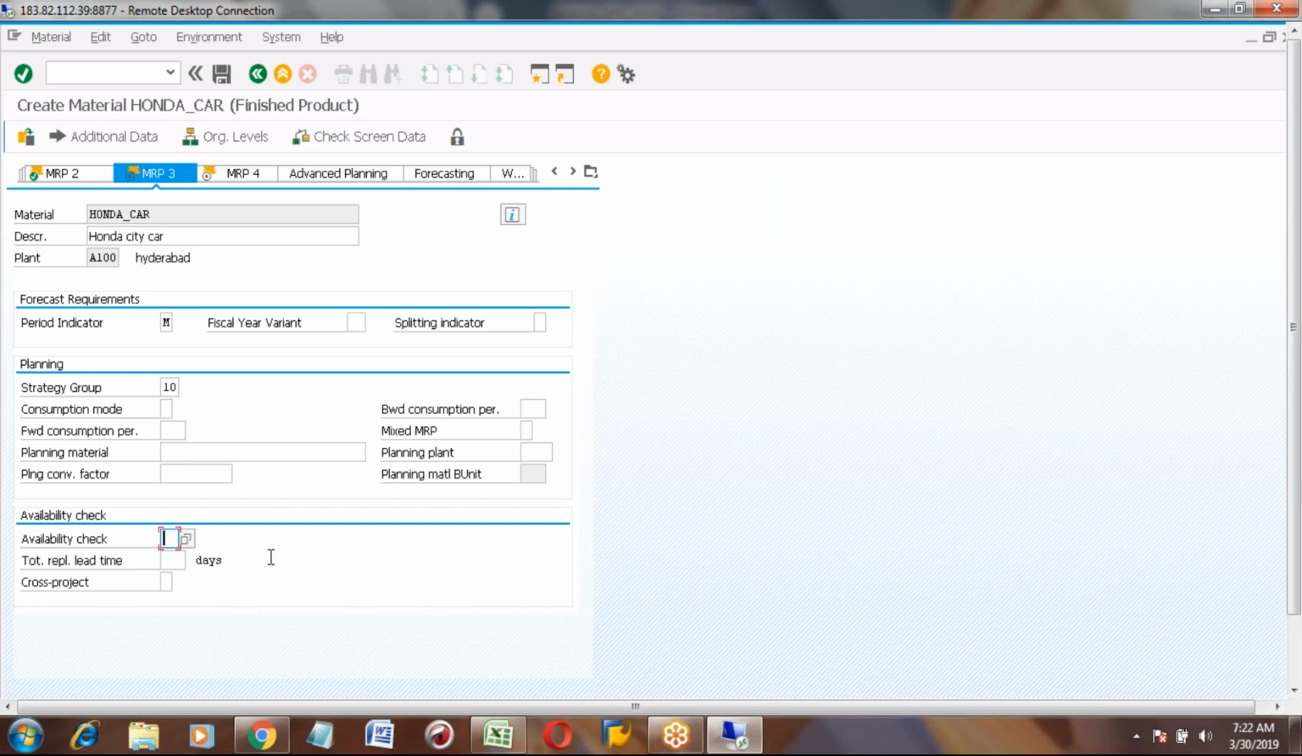In production, we will check in a production order for raw material availability. Like I am checking for Honda car. So it will check whether its particular engine is available or not. The tires are available or not. To assemble a car, what components are required? Whether that stock is available or not, the system will check. So to check that, we need this availability check.